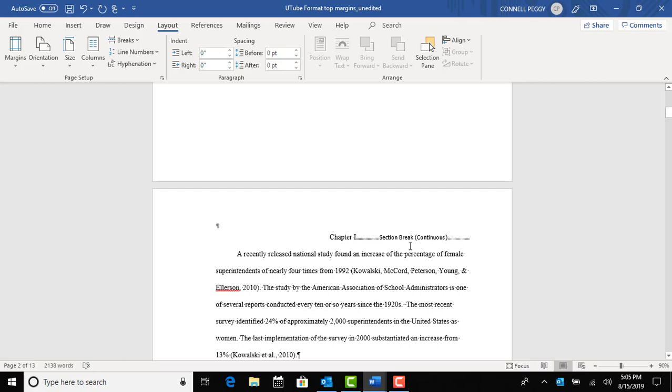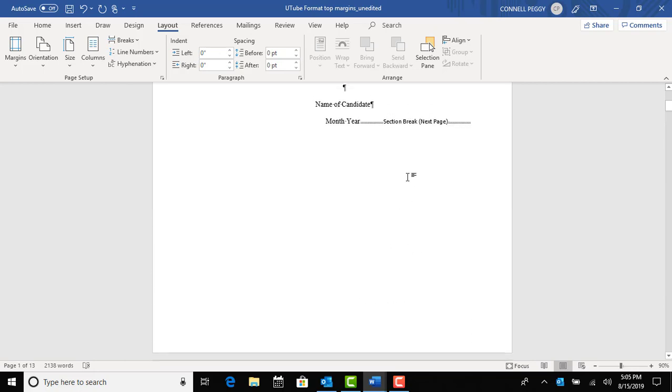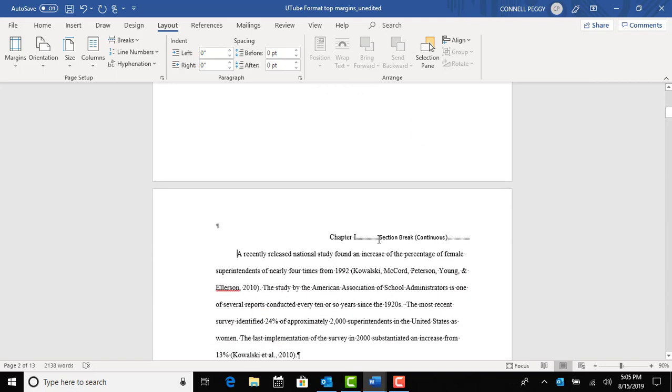So now I know I have a section break next page, which gave me my chapter 1 title on the next page. And right after chapter 1, I have a section break continuous, which means I will not have a page break. Now, place your cursor anywhere in the title, chapter 1.